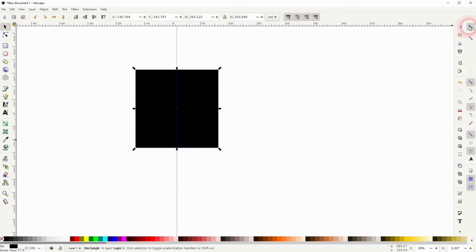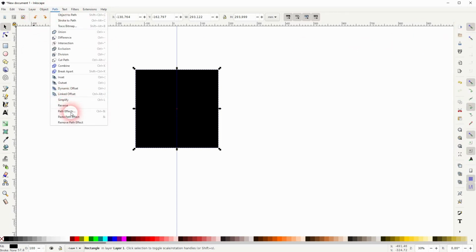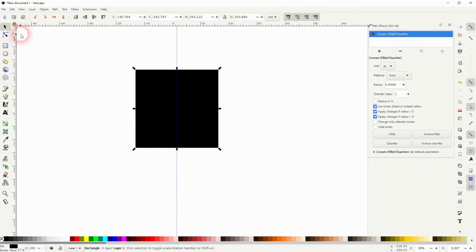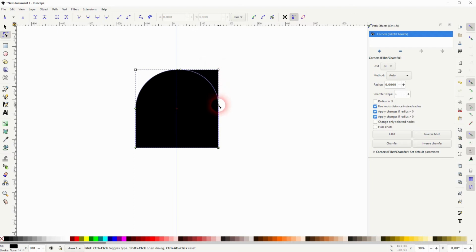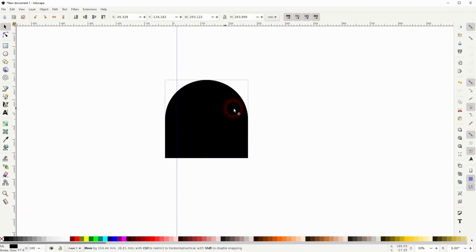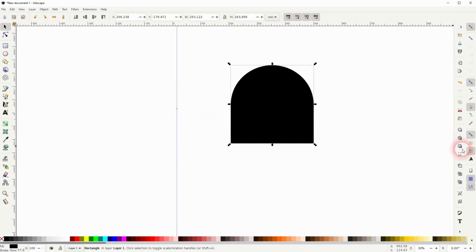Now go to Path and Path Effects, click on the plus sign, and we need the corners effect. Use the nodes tool and you can drag this node downwards. And the guide, it helps us finding the center position. It looks good. We don't need the guide anymore. So edit and delete it.